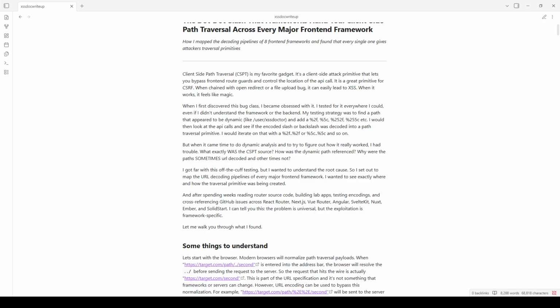map the URL decoding pipelines for every major front-end framework. I wanted to see exactly where and how the traversal primitive was being created. After spending weeks reading router source code, building lab apps, testing encodings and cross-referencing GitHub issues across React Router, Next.js, Vue Router, Angular, SvelteKit, Nuxt, Ember, and SolidStart, I can tell you this. The problem is universal, but the exploitation is framework-specific. Let me walk you through what I found.